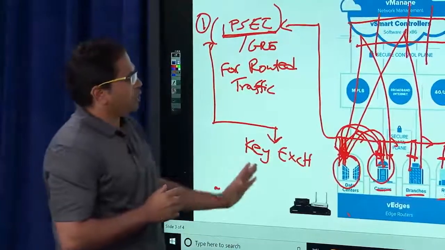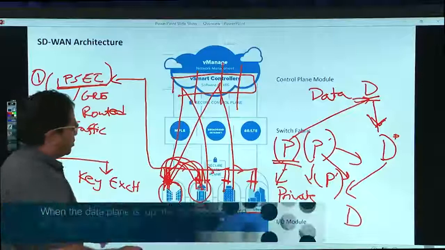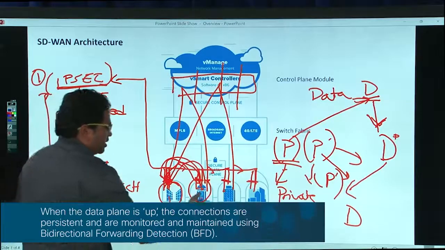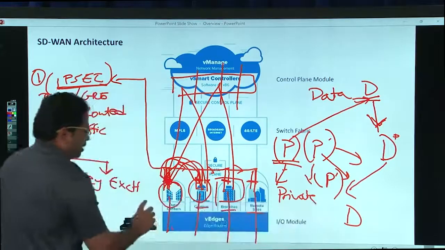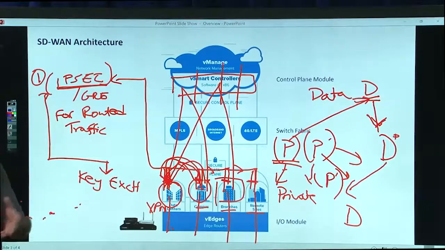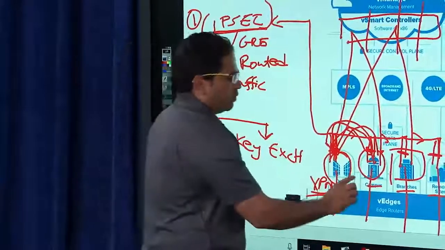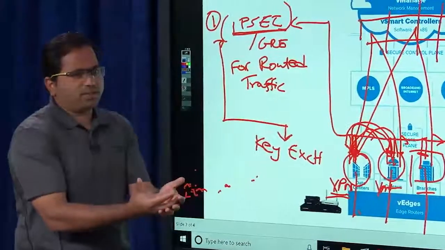So now that you have your data plane up, you essentially can communicate between any of the edge devices. Each of the edge devices can further be segmented into VPNs, and in Cisco terminology, it's the equivalent of a VRF. So each VPN on an edge can talk only to the same VPN on the other far end edge.